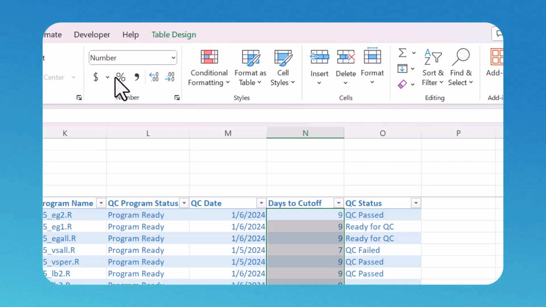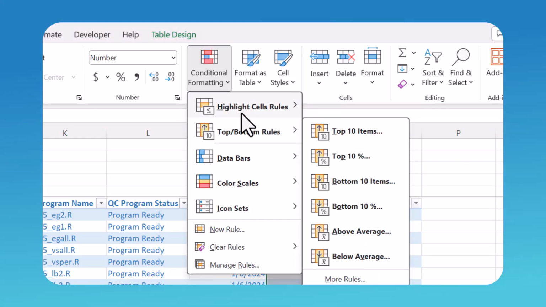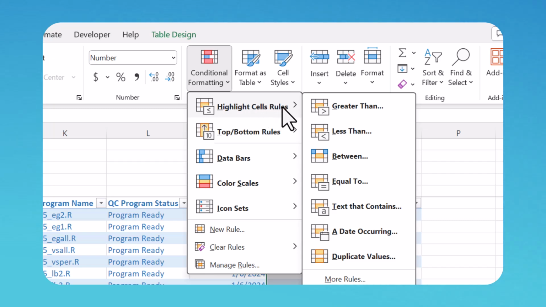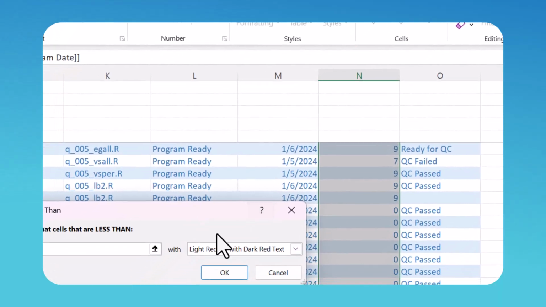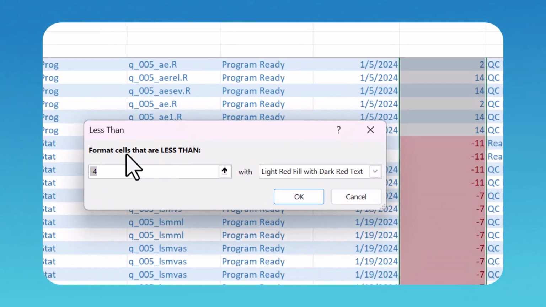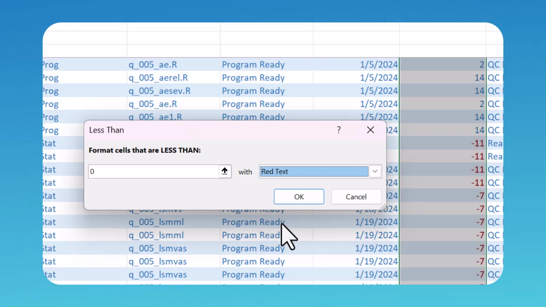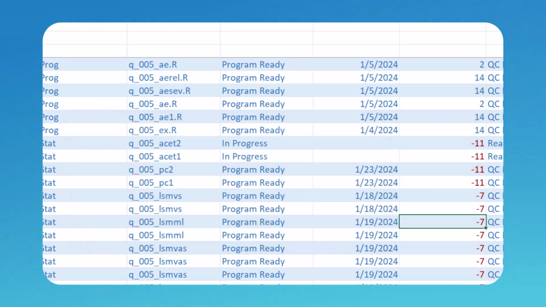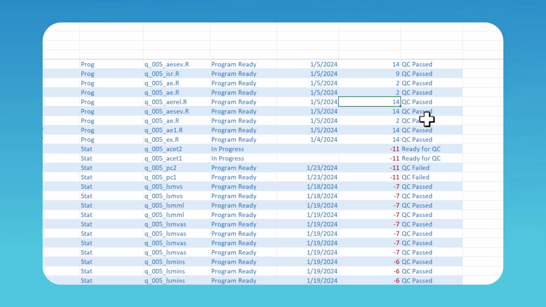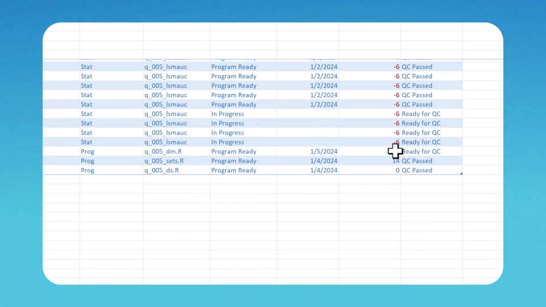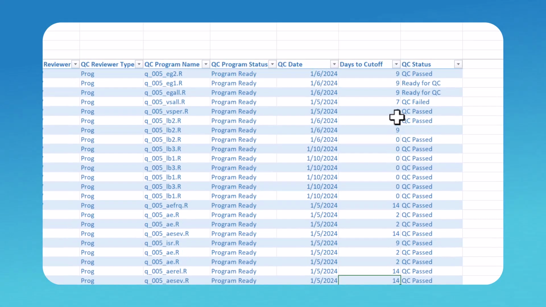So instead I'm going to go up to this Home tab and go to Conditional Formatting and click on Highlight Cells Rules and say less than, because I want to highlight, and you can see this little box pops up, format cells that are less than 0. There are some default options here. I just want red text. There we go. Now, anytime a negative number is in this cell, it will turn red in this column. So that's one example.